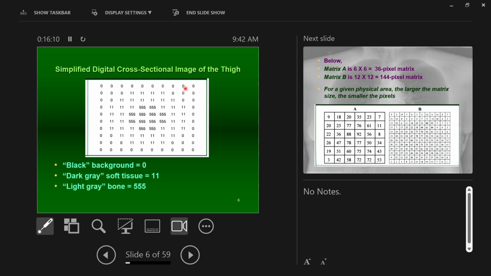Good. So then we take something like this, a cross-sectional image of the thigh, and we notice that the areas that received a lot of exposure, the background, where there was nothing in the way of the X-ray beam, are going to have values of 0, right? Completely black pixels have a value of 0. That's just the nature of computer screens, right? When they're turned off, they're black, okay?